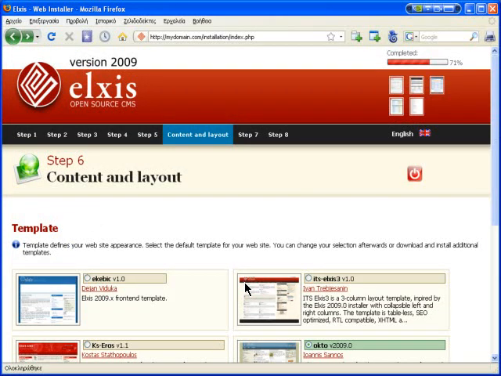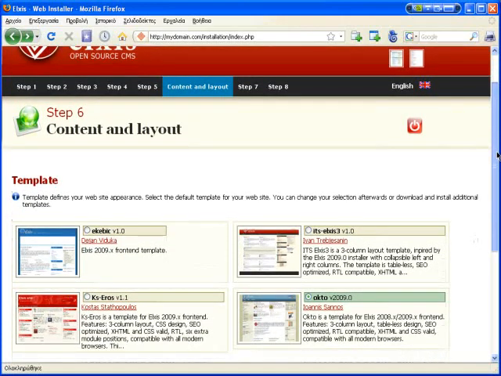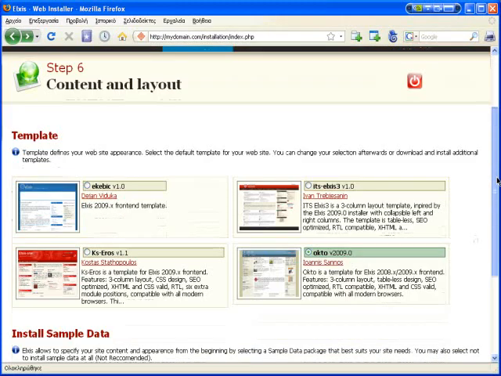Step 6. Content and layout. Select the default template for your website. You can change your selection afterwards or download and install additional templates.